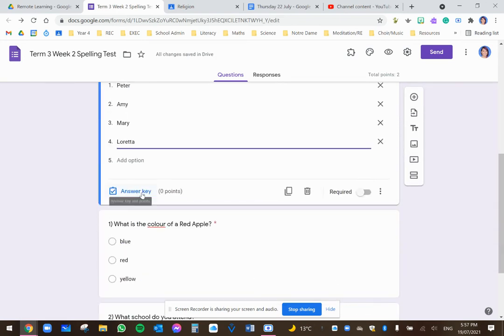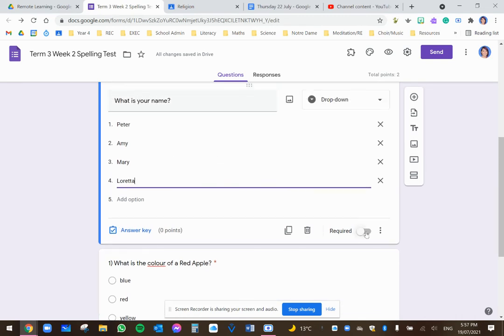And you do not need an answer key, because if not, then it might be Mary choosing her own name, but then because you've clicked Loretta or Amy or Peter as a correct answer, then it will come up for them saying that, oh, you've chose the wrong answer for choosing your own name. So that would be a bit strange. But then in this one, make sure you click required as well.